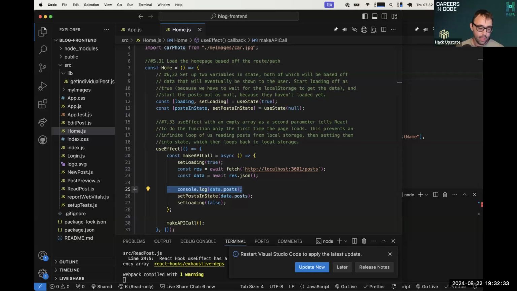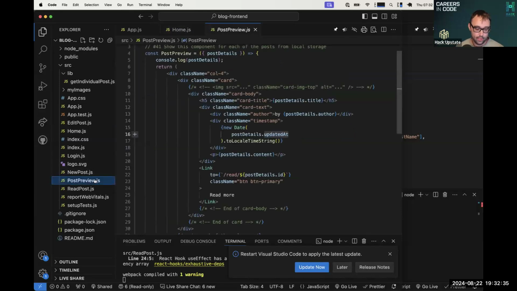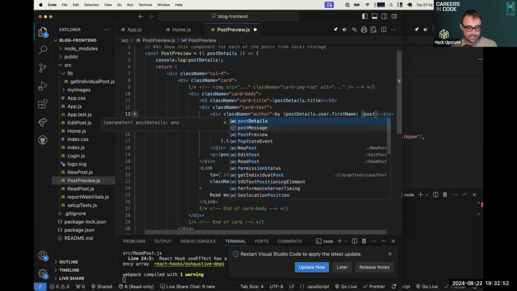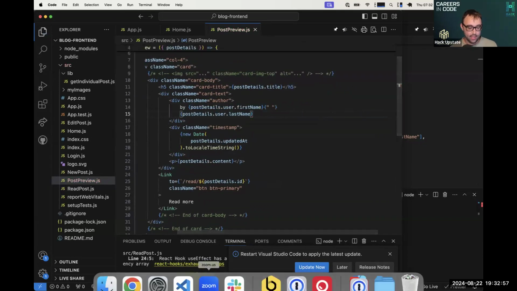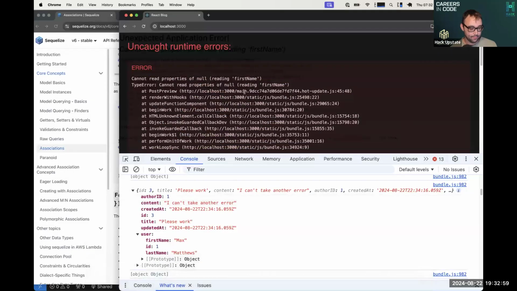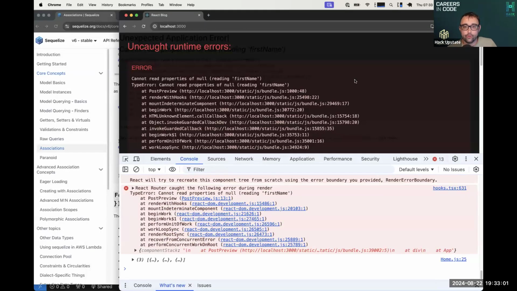Okay, in our post preview, let's go ahead and modify this. In the author, instead of using the postDetails.author, I'm going to use the postDetails.user.firstName. I'm going to do a space, and then I'm going to say postDetails.user.lastName. And if I go ahead and save that, we get an error here.